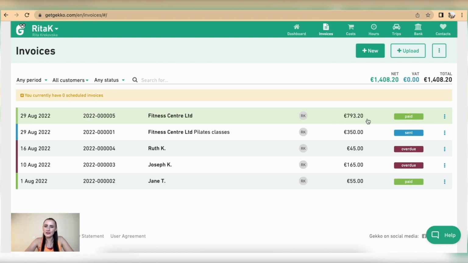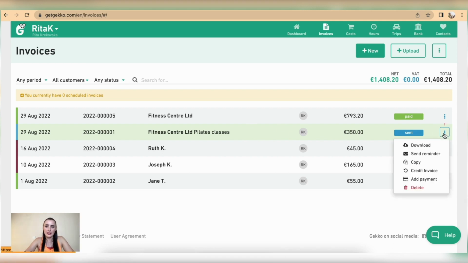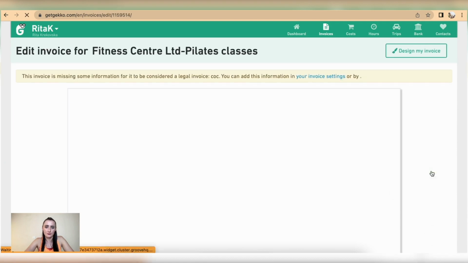So how can we actually issue credit notes? For example, for Pilates classes, I may need to issue a credit note for a partial amount. So how can I issue a credit note for it? To issue a credit note, I need to go to the three dots and click on credit invoice.